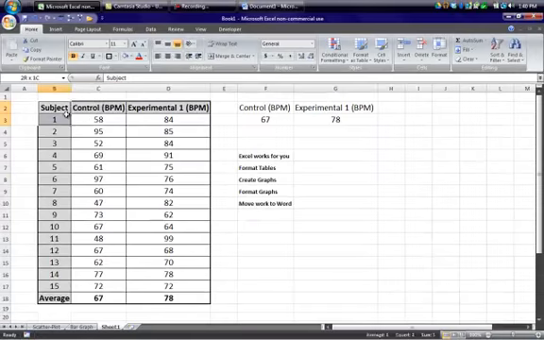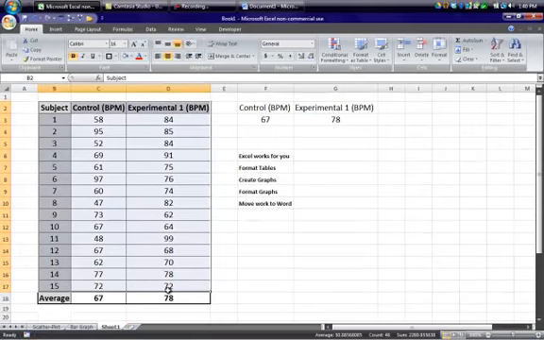All right. Now we're going to start creating our graphs. The first graph we're going to create is a scatter plot graph. All right. So what I'm going to do is I'm just going to highlight the data that I want. All right. I'm not including the average here. I just click and highlight. Hold down the mouse, release the mouse.